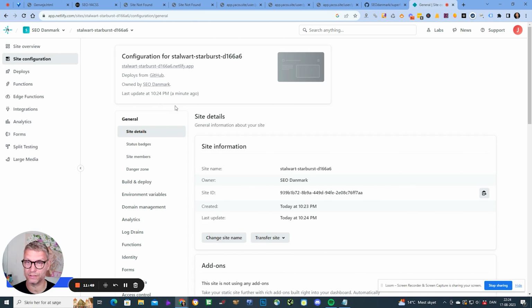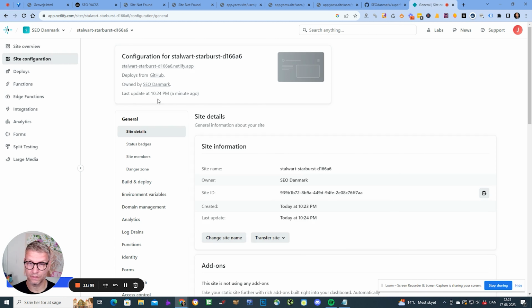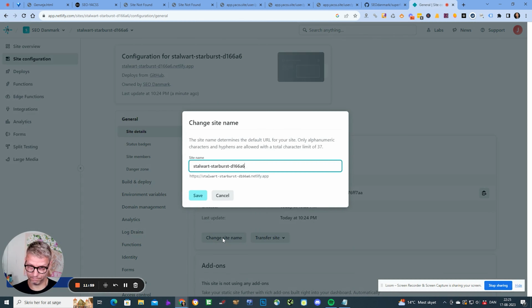So site configuration, let me go back if you didn't catch it. This button here, I click on site configuration. I click on this button called change site name, and I rename it to super fancy website. So you can actually see that the URL is changing down here, super fancy website.netlify.app. You see here, I click save.